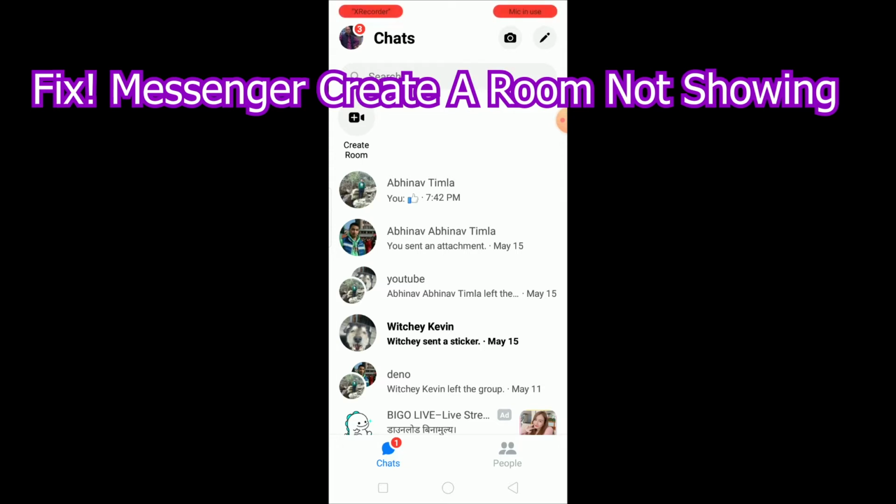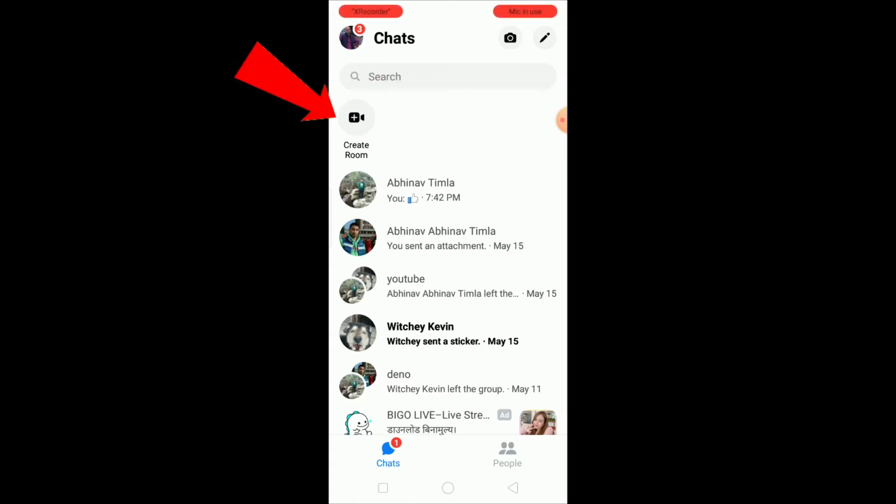And in this video, I'm going to be showing you how you can fix your Messenger's create room not showing up. As you can see, there's a create room button over here on my Messenger, but if your Messenger is not showing this up, then I'm going to be teaching you how you can fix it.